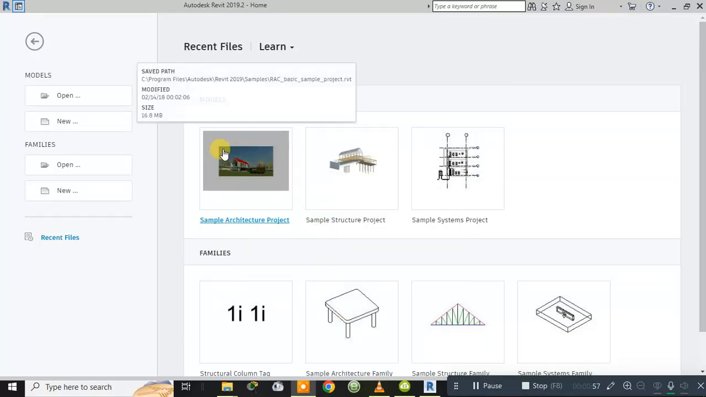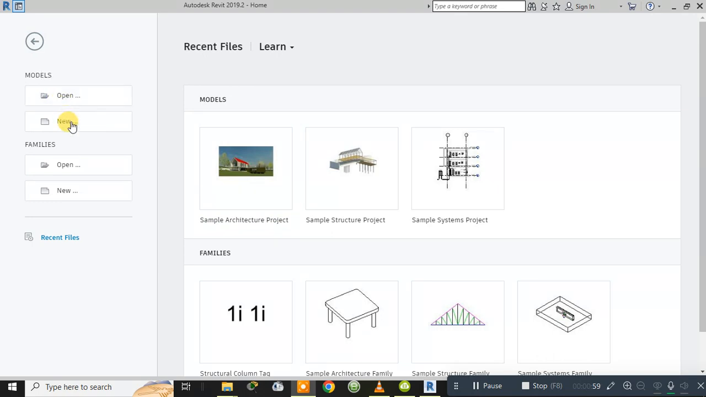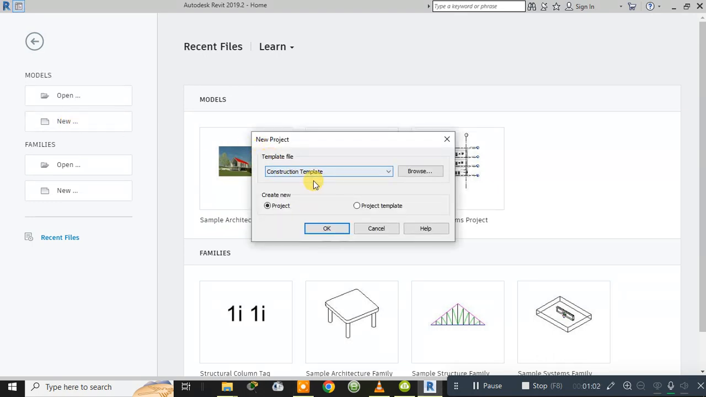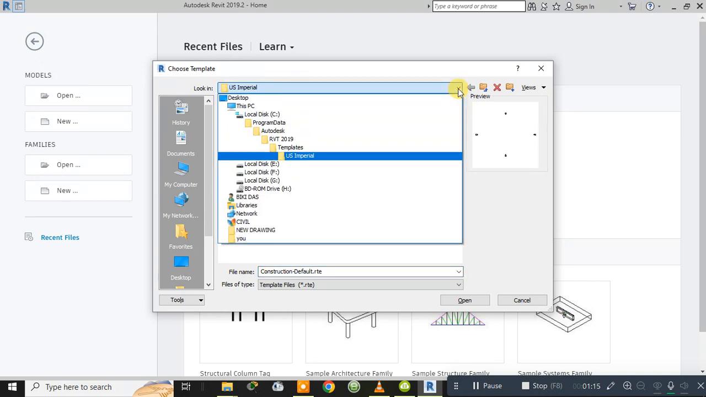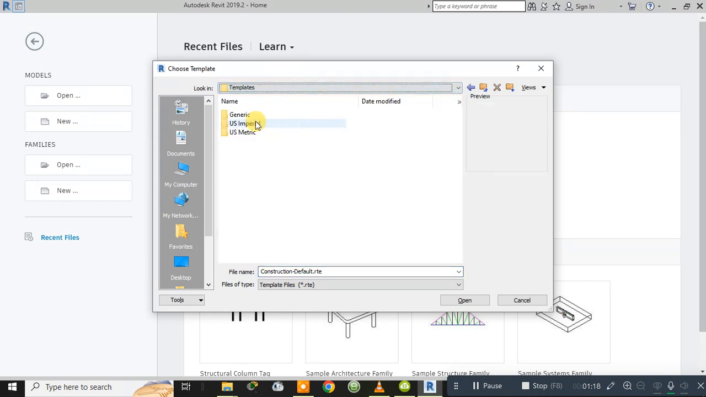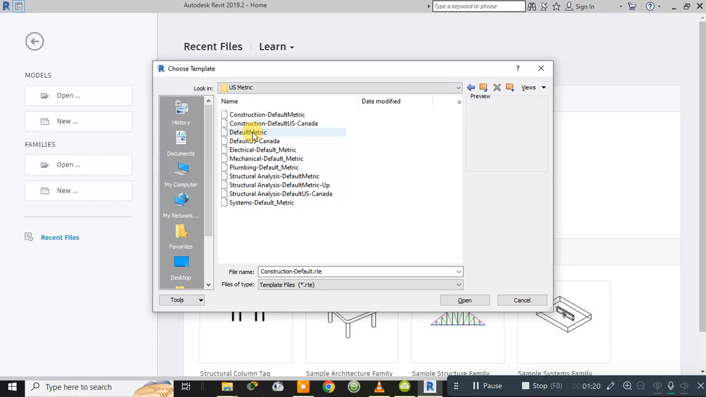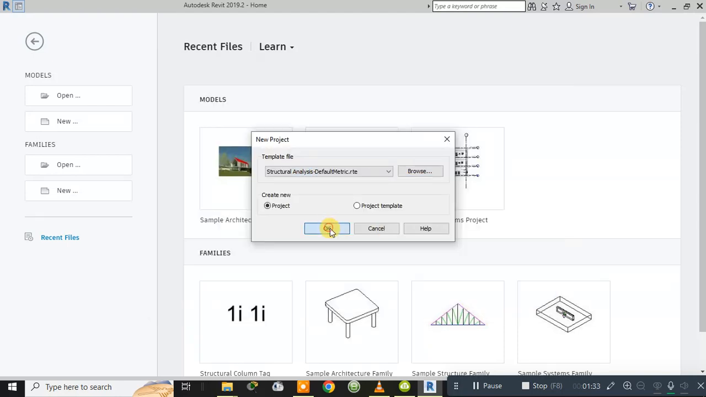So as the software is now opened, now you have to click on new model, and here there are various templates present, like architectural, mechanical, construction and structural template is also present. But you have to simply go to the browse option, and after going to the browse option, I will be doing all the things as in metric unit. So I will be going there to the metric unit. After going to the metric unit, I will be selecting the structural analysis default metric. I will open it.